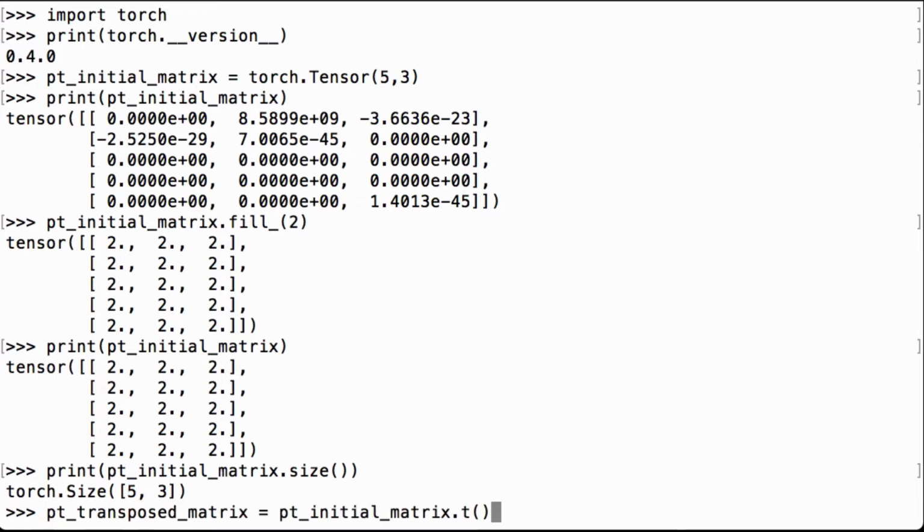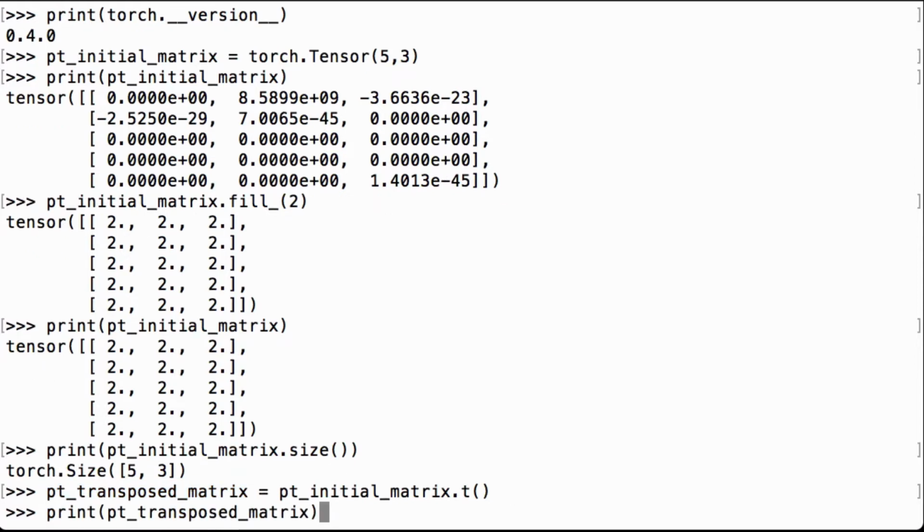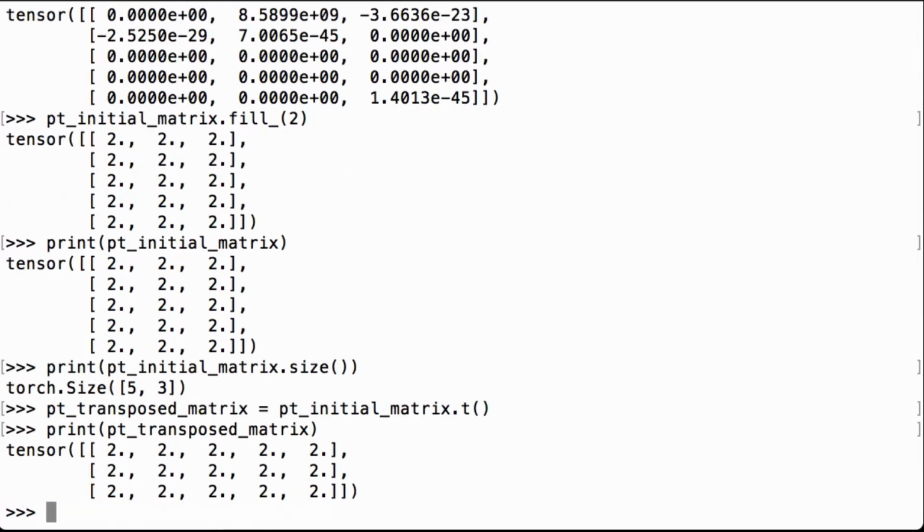Let's now transpose our PT initial matrix Python variable to start exploring what happens to the memory where the tensor is stored. So we say PT_initial_matrix.t(). That's the PyTorch transpose operation. We're going to assign the transpose matrix to the PT transpose matrix Python variable. We print the PT transpose matrix Python variable to see what we have. We see that we have 3 rows and 5 columns, whereas before we had 5 rows and 3 columns. So our matrix has been transposed.